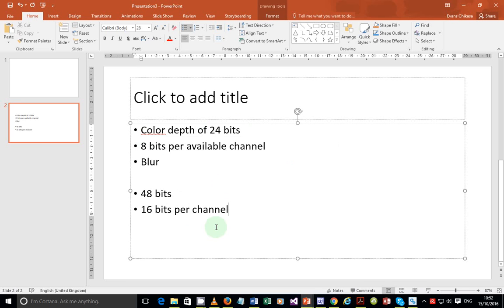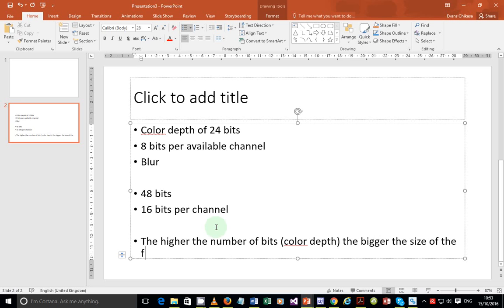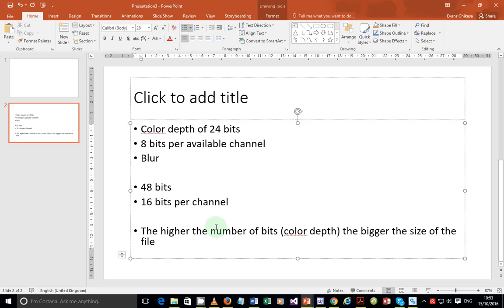What you would notice is that the higher the number of bits, or color depth, the deeper the color depth, the bigger the size of the file. So again, you need to know that.